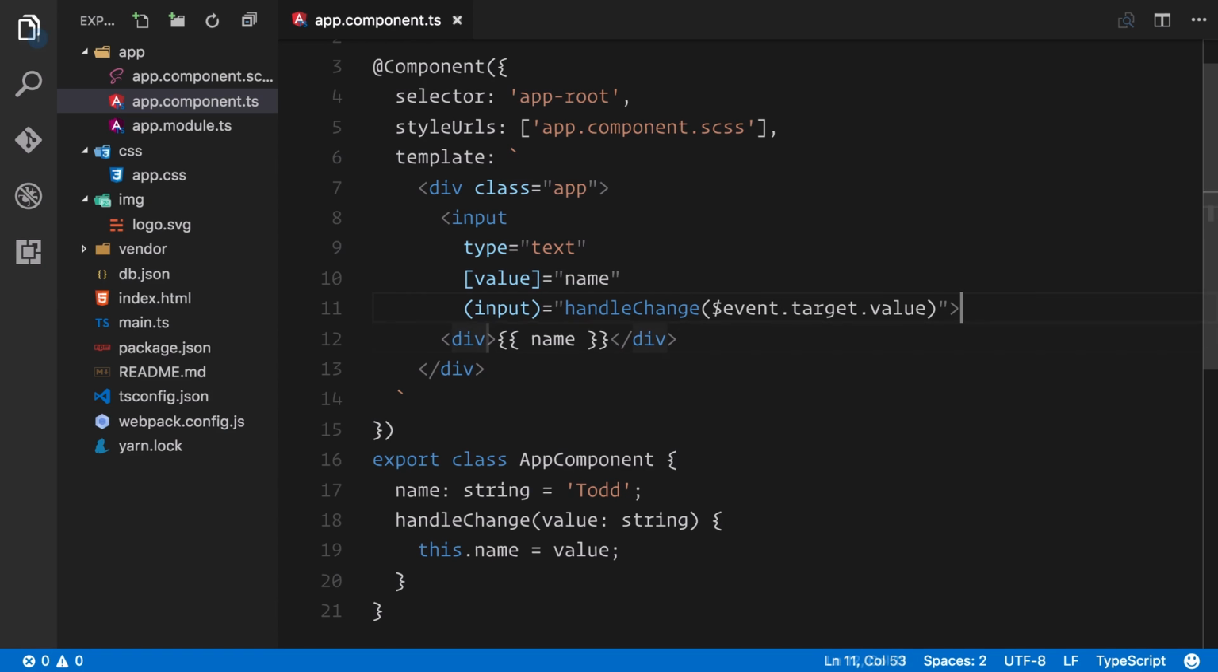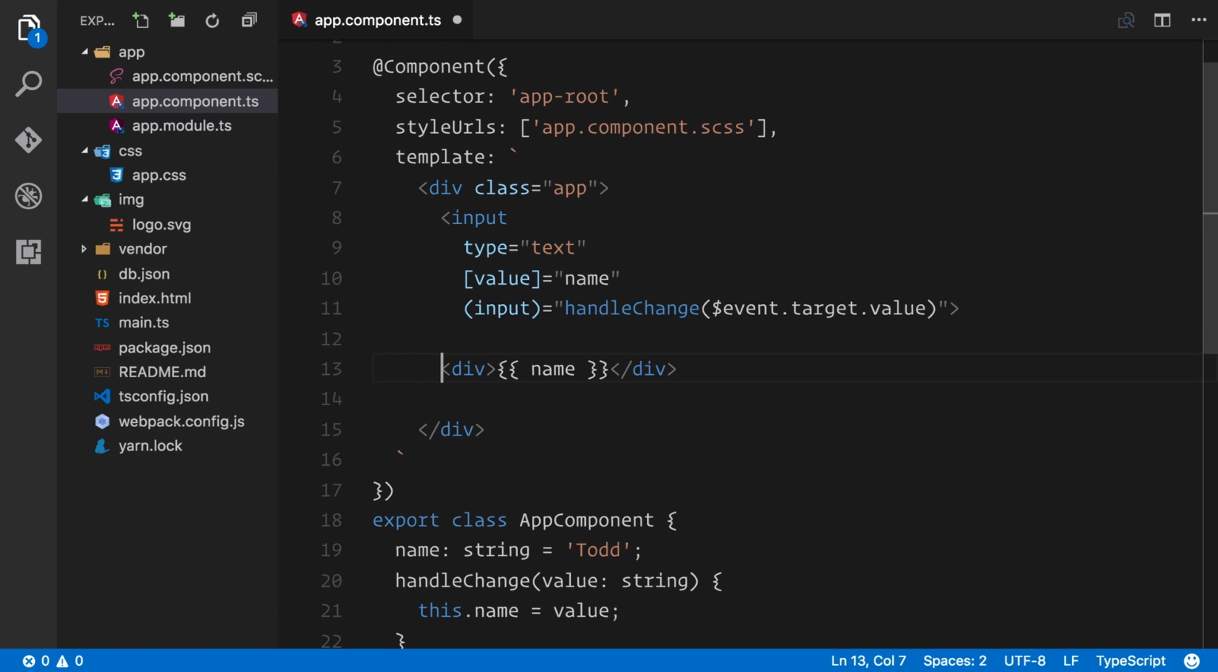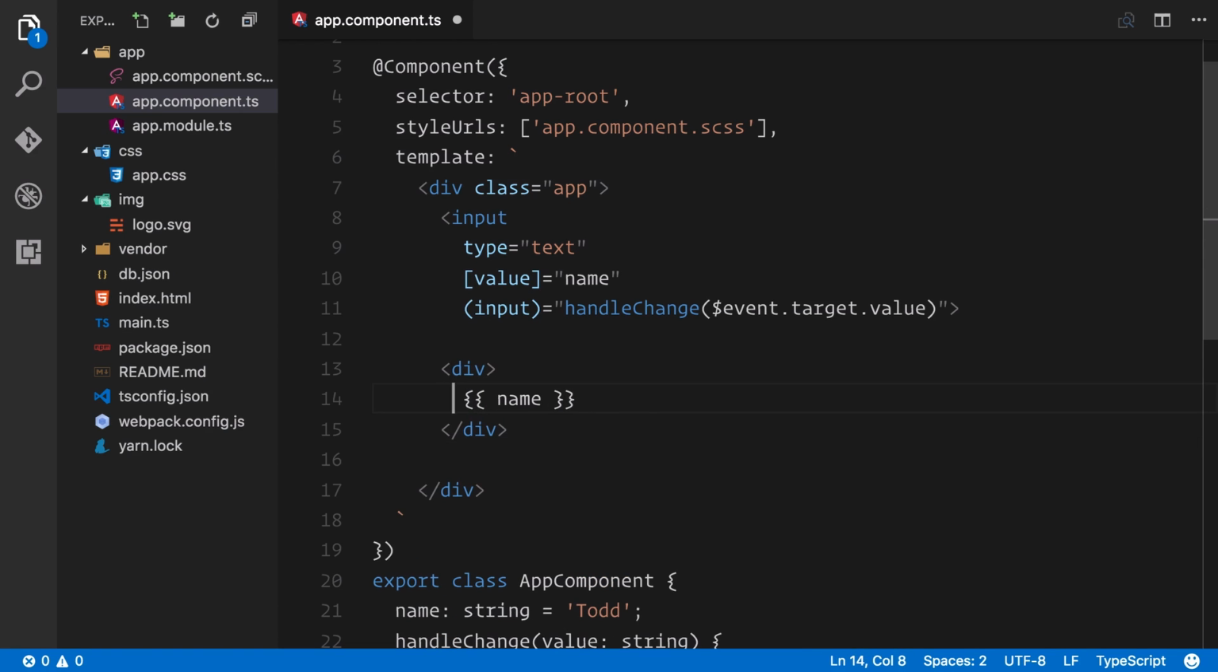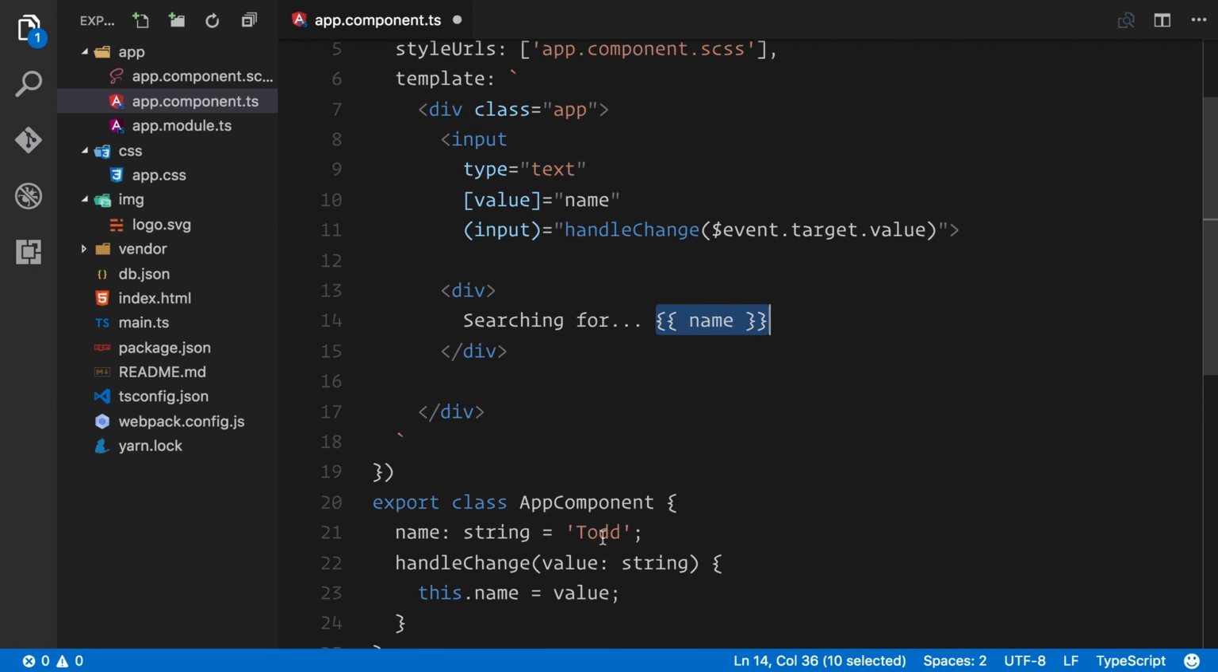So let's assume that we want to create this div and only show it when the user has typed something in. So we can create some text in here saying searching for ... and then name. So we're initializing it with a value of Todd. We're going to create this as an empty string. Now an ngIf starts with an asterisk or a star if you want to call it that, and then we type ng and then if. So you can see here that we're using an Angular directive. So this is our first directive.